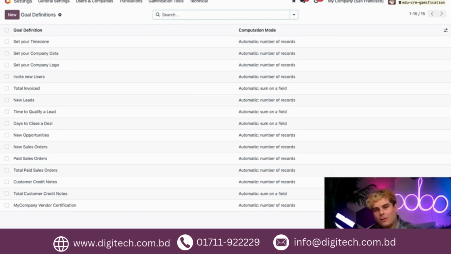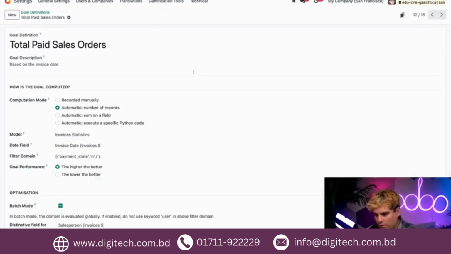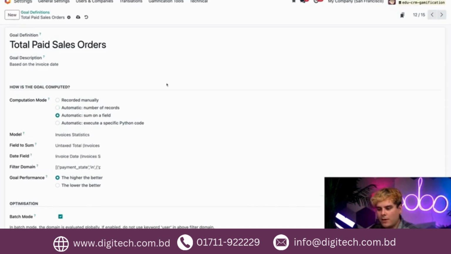But I think it's better if we see what that actually means. So let's customize one of these goals to fit our needs. How about we click on total paid sales orders? It's a bit of a peanut butter word. Let's make a quick adjustment. At the moment, this goal is measured by the number or volume of records. But let's say that I want to measure the dollar amount of sales orders instead. That way I can set my team's goals as a monetary value, like $20,000 a month, for example. To do that, all I have to do is go into sum for this one and hit save.